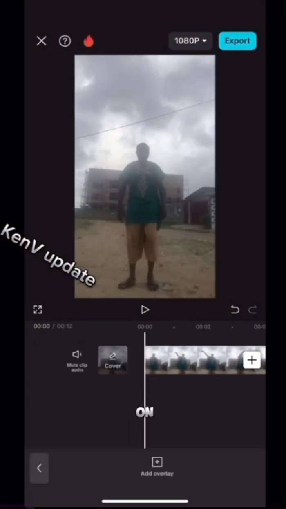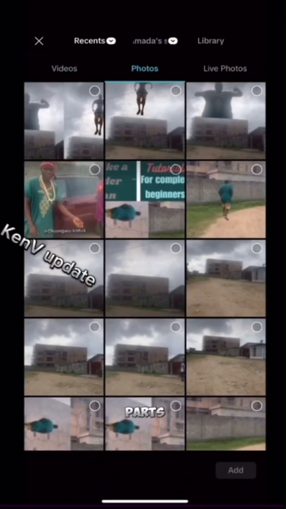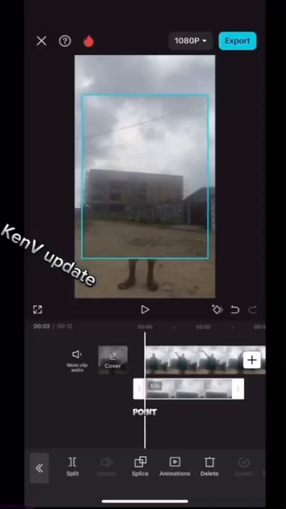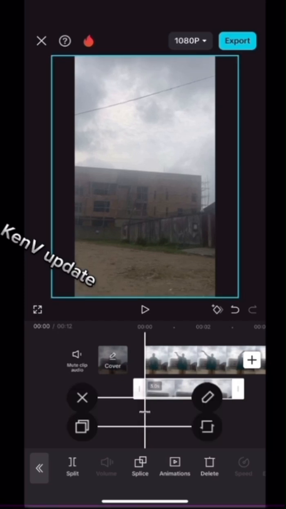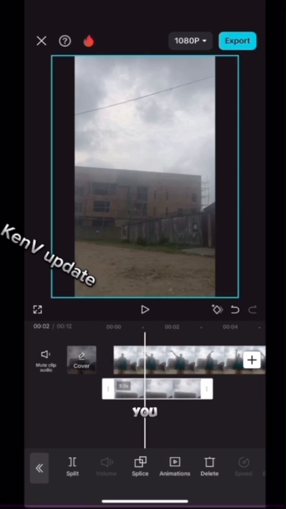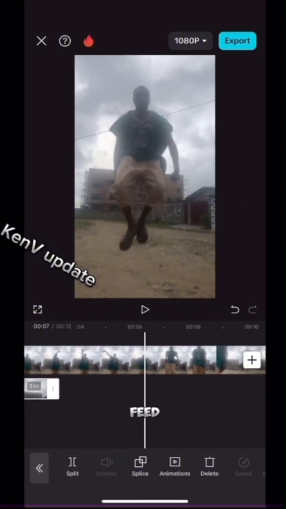So at this point, you click on overlay. Click on overlay, click on photos. Import your building. Import the empty building. At this point, make sure you have another clip of this building that you want to use. So when you import it, you click it and make it to fit the screen. When you make it to fit the screen, then you adjust the video.